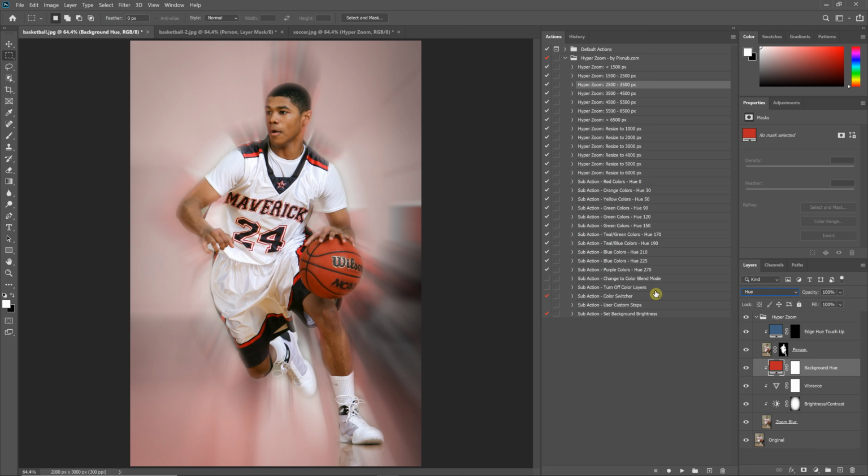You can also go into these sub-actions that specify the colors, and you got red colors, hue 0, orange colors, hue 30, all the way down to the purple colors. So I created different sub-actions for the colors, and if you just hit play on any one of those, it's going to set the color for both of your color modes or your color layers.